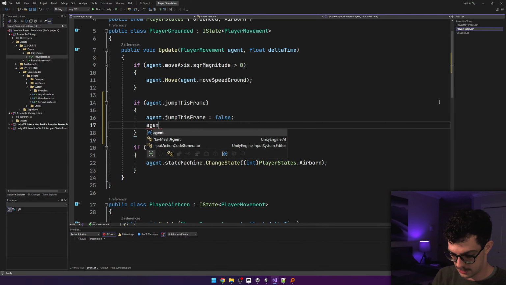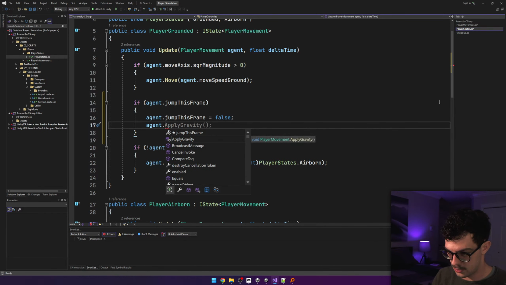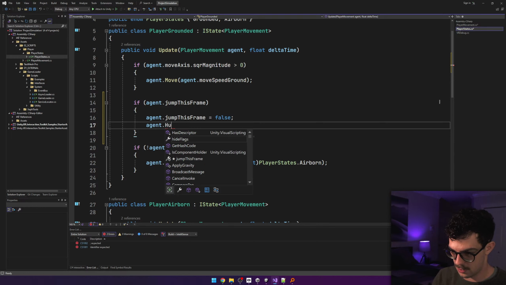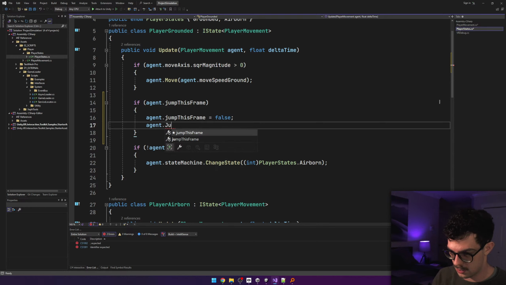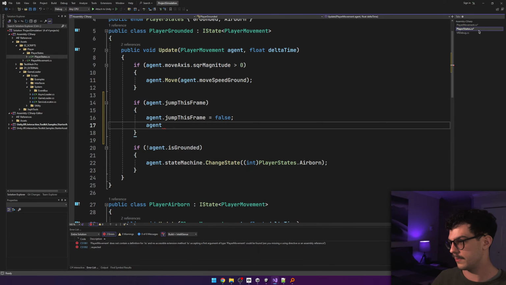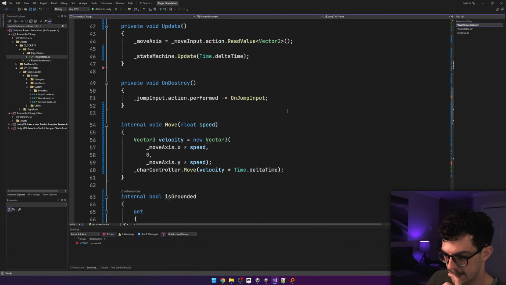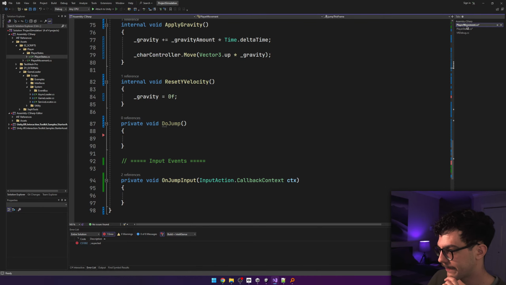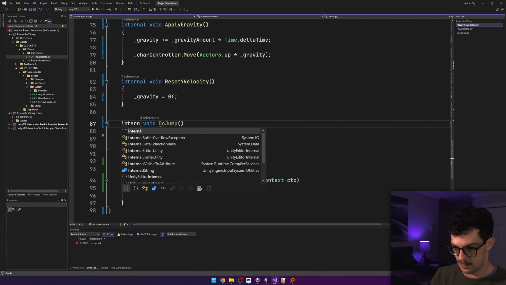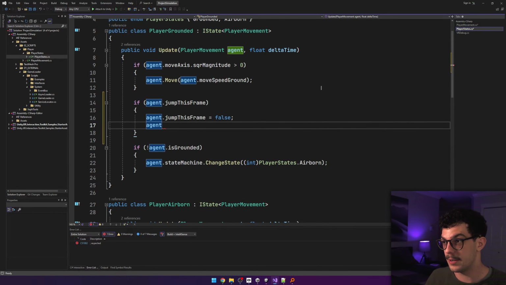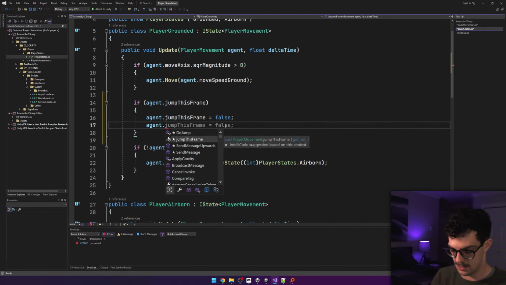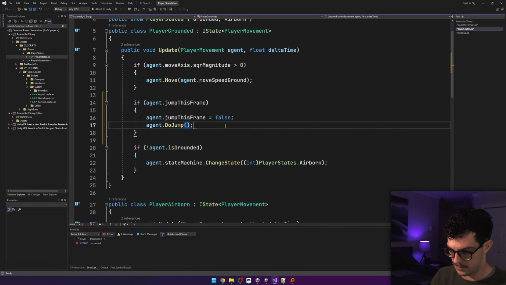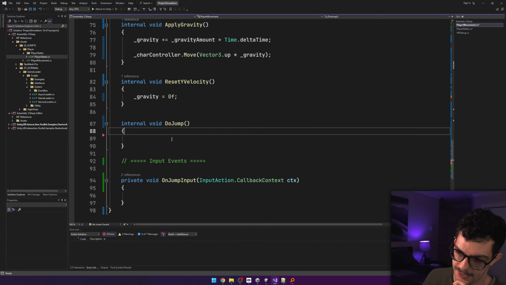So jump, jump. What was the function? Player movement. Did I create one? Pretty sure I created one. Do jump. That's it. Or I made that private. Internal. There's the solution. Do jump. Perfect. And do jump.